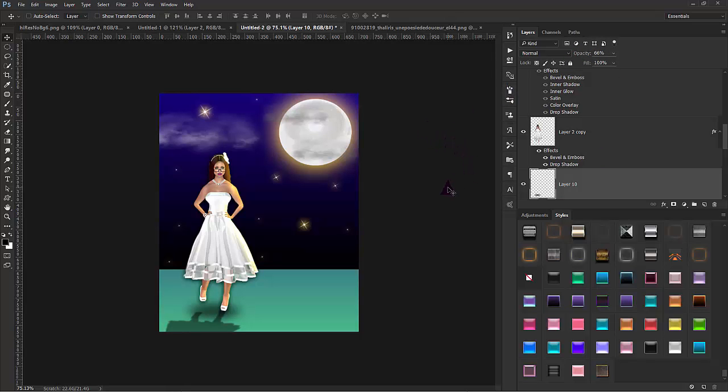Okay, we need a better floor than this, though. That's my problem I'm having right now.